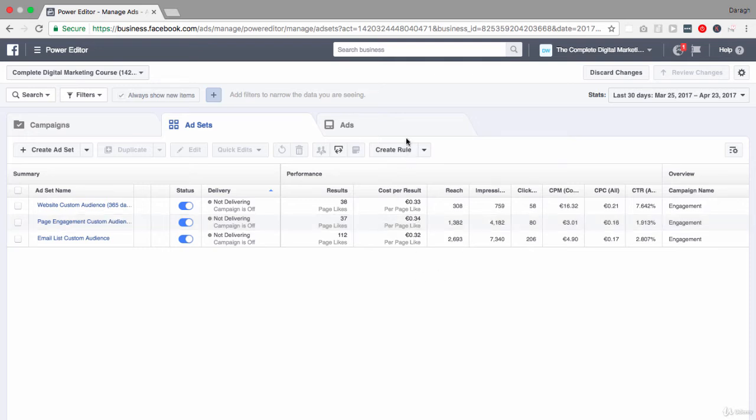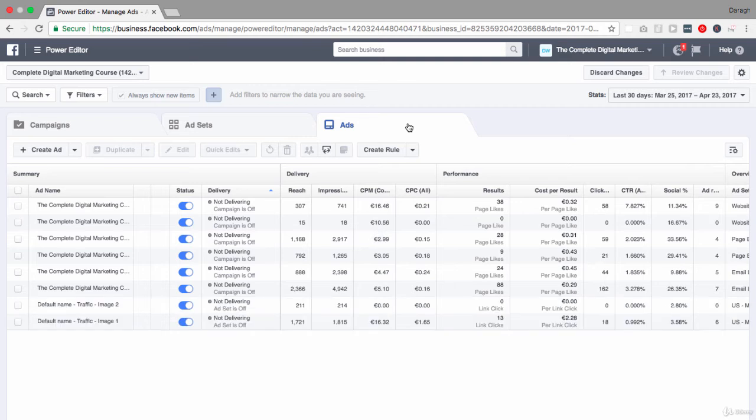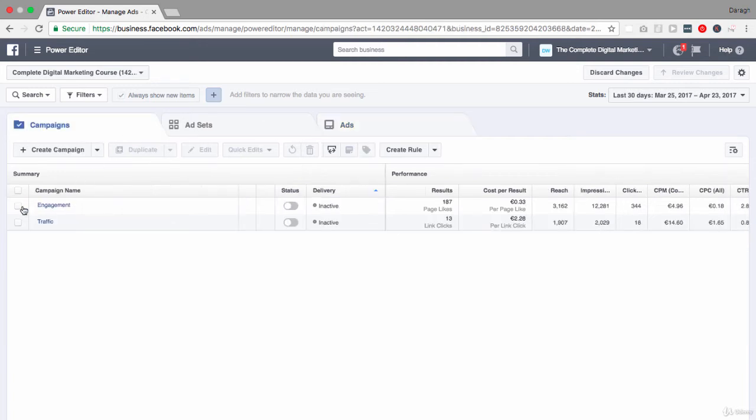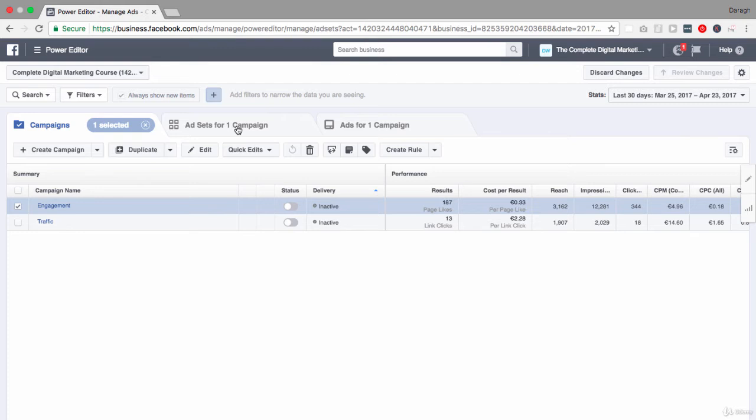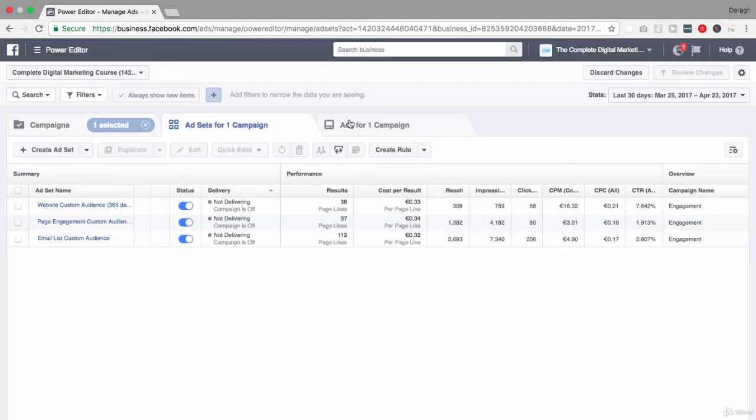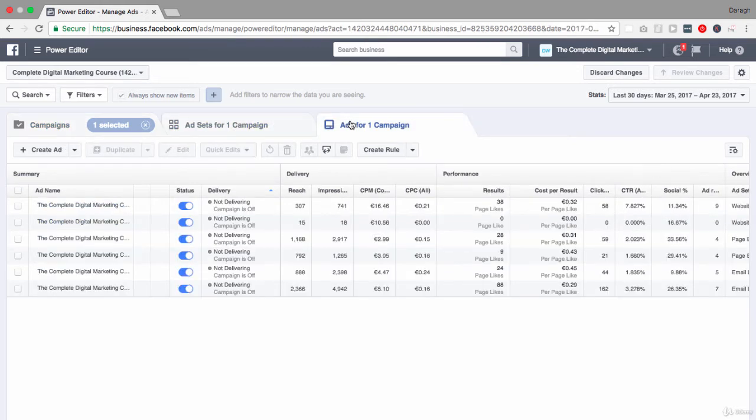Now let's come down into the ad level and look at how we could update the images across all of our ads. So let's come back again and actually just stick with the same example. For this one campaign, we've got our three ad sets, and then in here, we've got a number of ads.